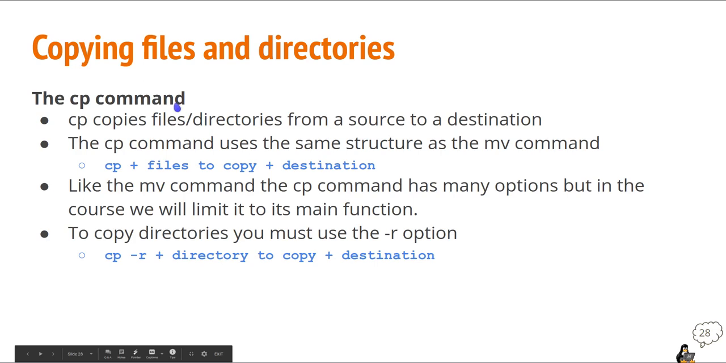Hello class, in this video we're going to learn how to copy files and directories. In the previous video we learned how to move them, now let's learn how to copy them. So the cp command is what we use for that. Cp copies files and directories from a source to a destination.